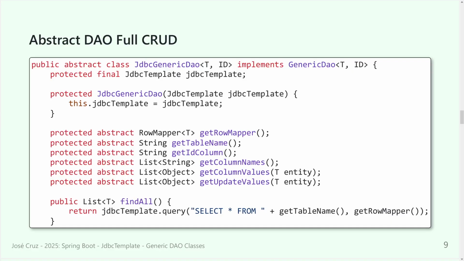So we have this abstract class, because the idea is not to instantiate this class but to inherit from it and implement the GenericDao. Here we have a constructor to receive the JdbcTemplate, and it's stored in this class. And now we have these methods: get RowMapper, get table name, get ID column, get column names, get column values, and get update values.